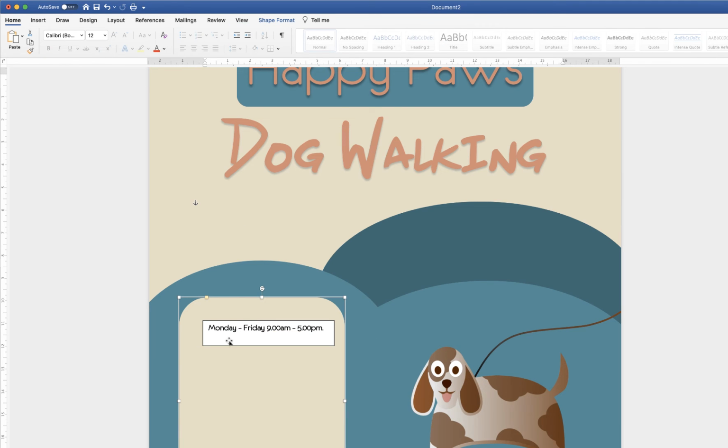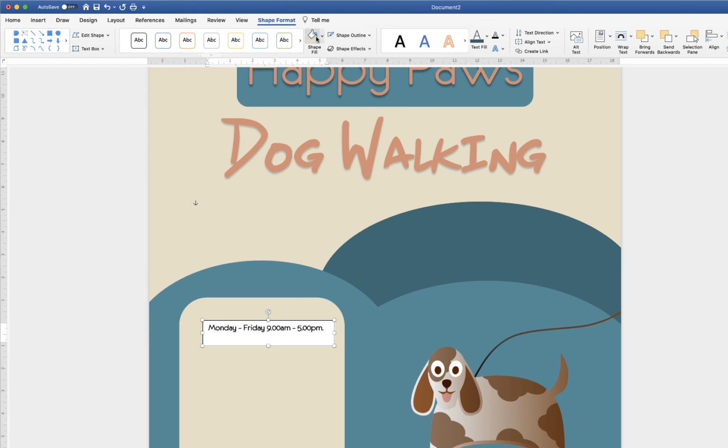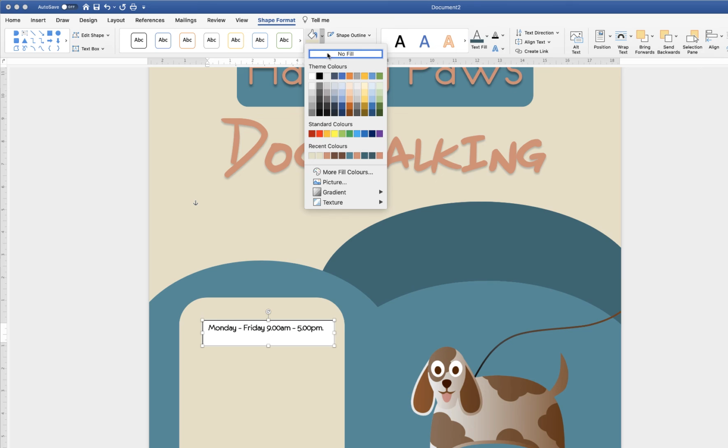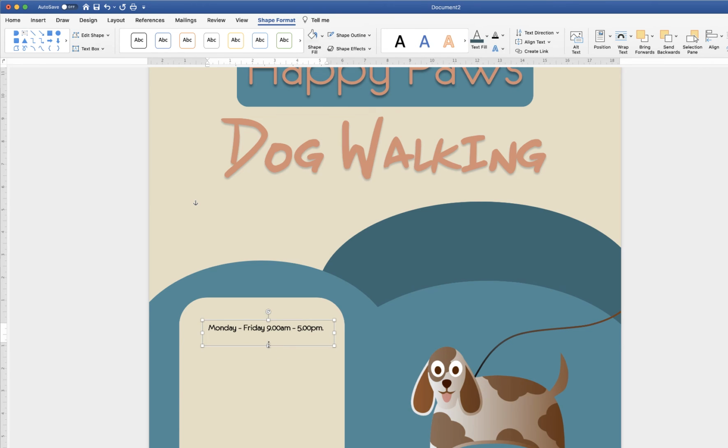Now before we go to the next stage, it's really important that you format this box exactly how you want it and the little paw beside it, because all we're going to do then is copy and paste it, and it saves you having to do the same process over and over again to create all the different bullet points. So I'm going to get rid of the background by going to Shape Format, Shape Fill, No Fill, Shape Outline, No Outline. And I'm just going to reduce the size of it until I'm happy.